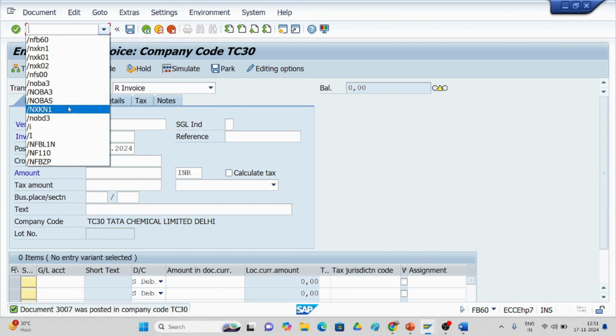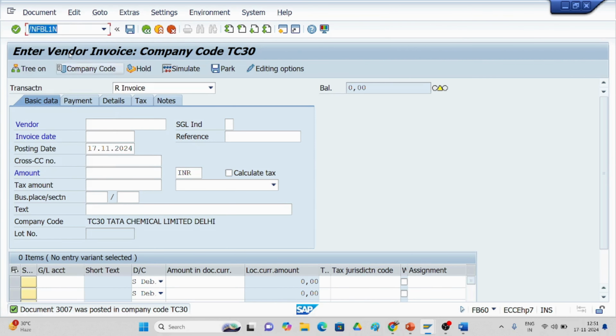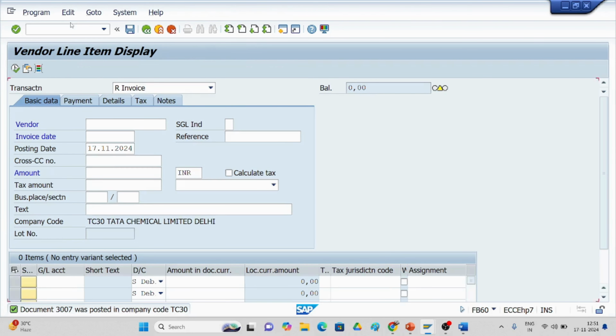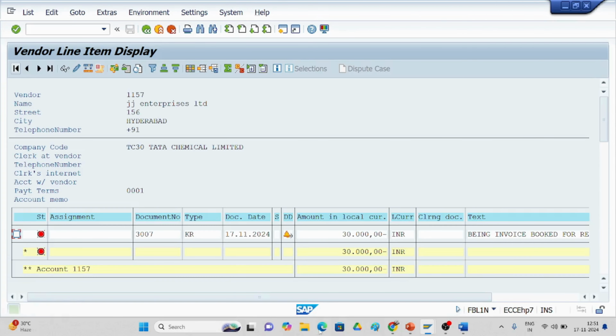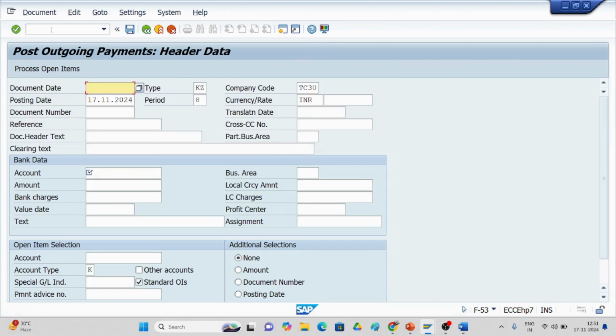Slash n FBL1N is to see the vendor report. You can go for this and you can execute it. This is the amount which is available, that we are liable to pay to JJ Enterprises. So we will do the payment accordingly. Slash n F-53 to do the payment. And today's date I am posting the payment in our system.